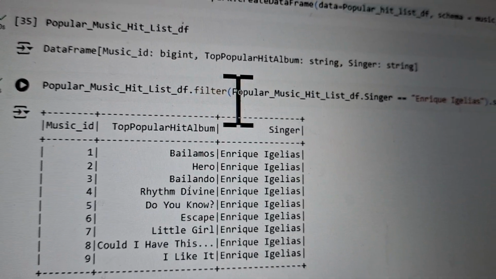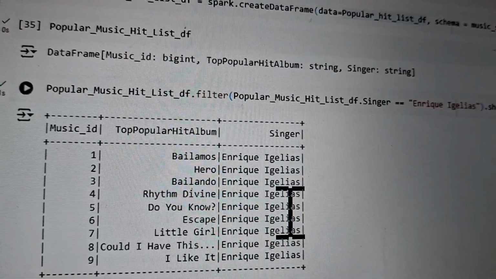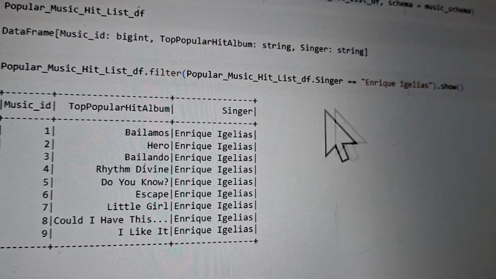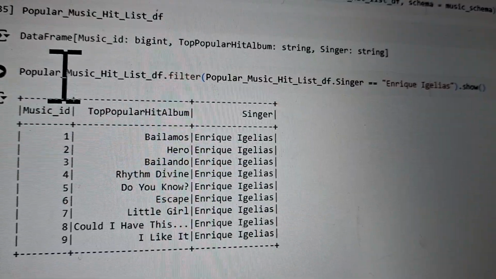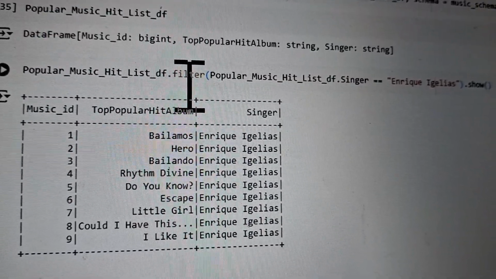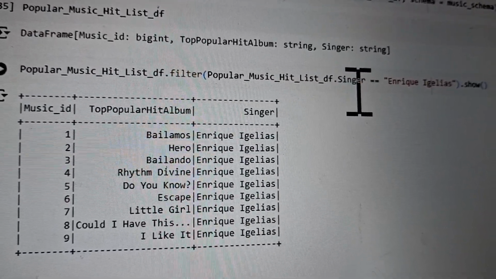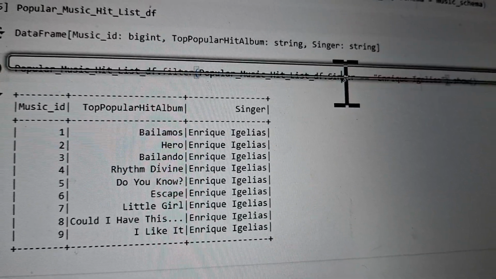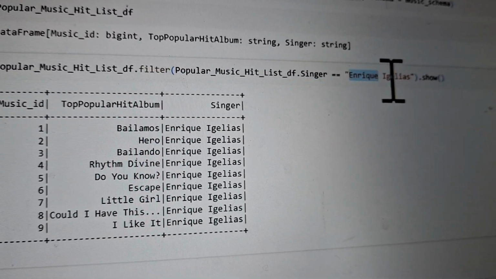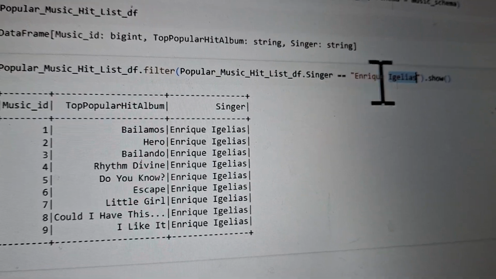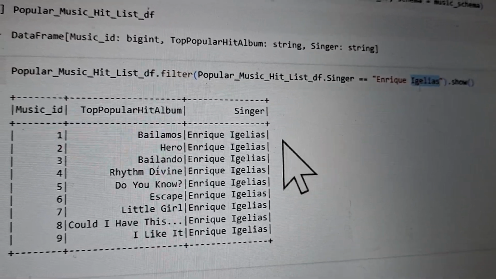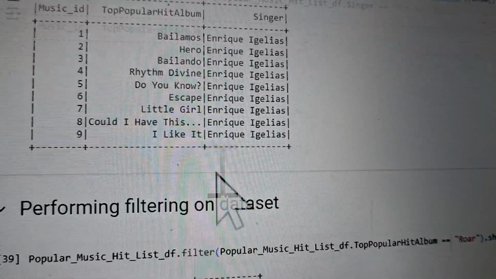Now I want to filter based on one particular singer, like for Enrique, show me the result. So I can filter it in my Spark data frame as popular music hit list df dot filter dot singer name. Okay, you have to give the column name and the value of the column. Like I'm giving dot singer name as Enrique and show me the results. So it is giving me all the songs of Enrique.